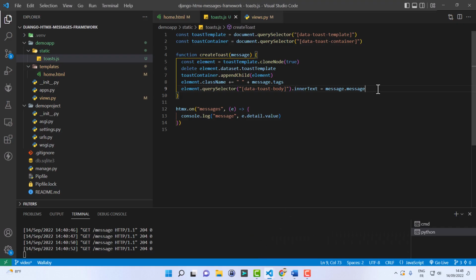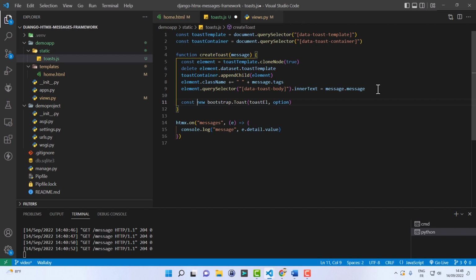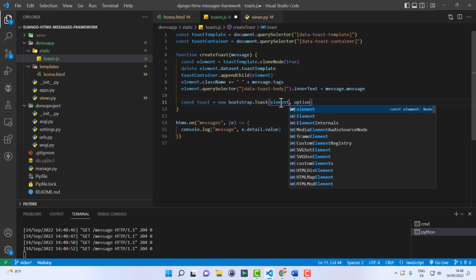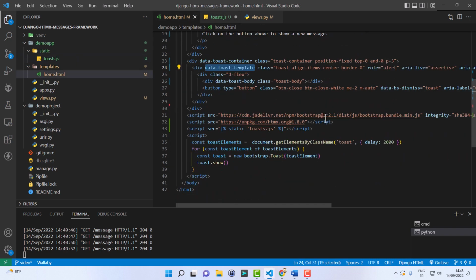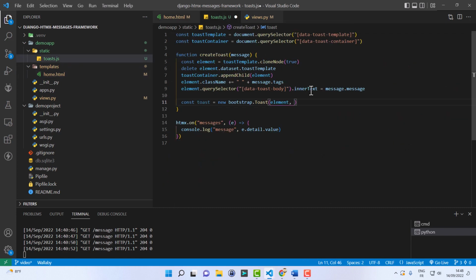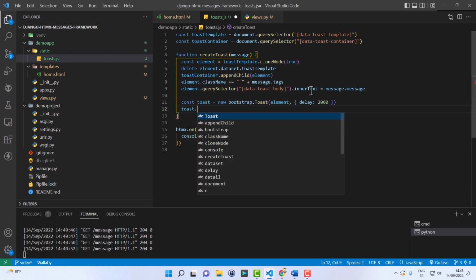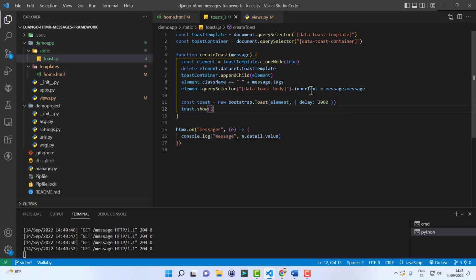Let's do that. const toast = new bootstrap.Toast, the element here. Options, we can take the options we had here. So delay 2000. And now call toast.show to actually display the toast. Now let's call this createToast function.